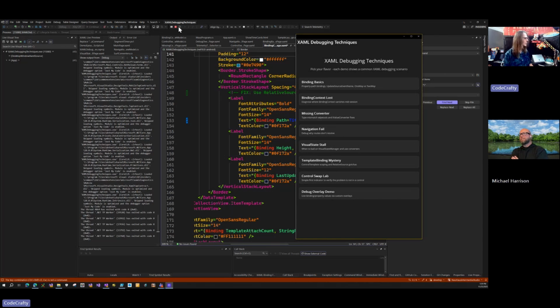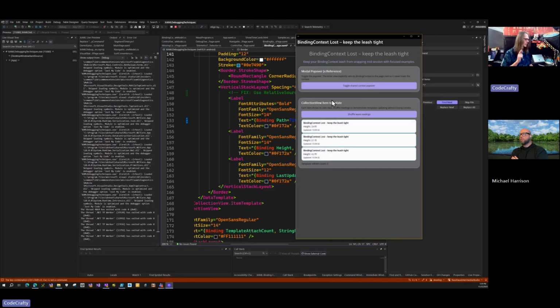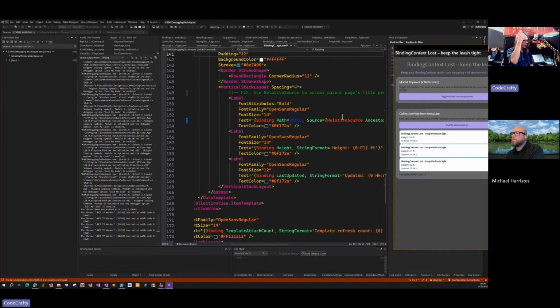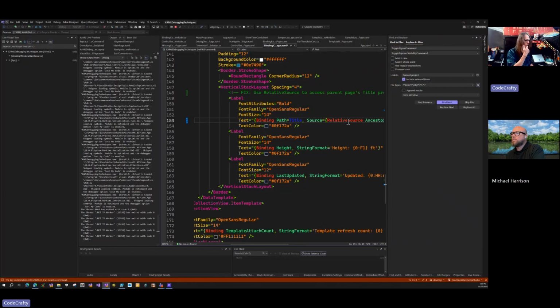And so I noticed that this circle back was still live. I was like, oh, it's running. That's lying to me over there. Okay, so binding context lost. Do we have? Yes, now we have the title. Okay, so now this binding works to the title. Scooch him over just far enough. And to the title with our relative source to the ancestor works, right?